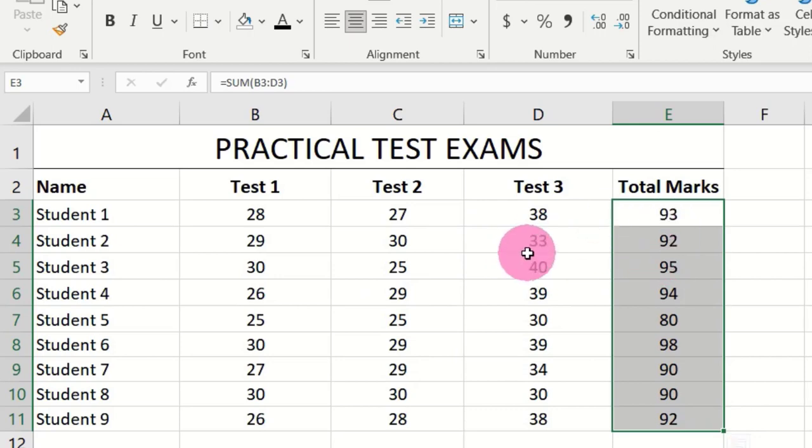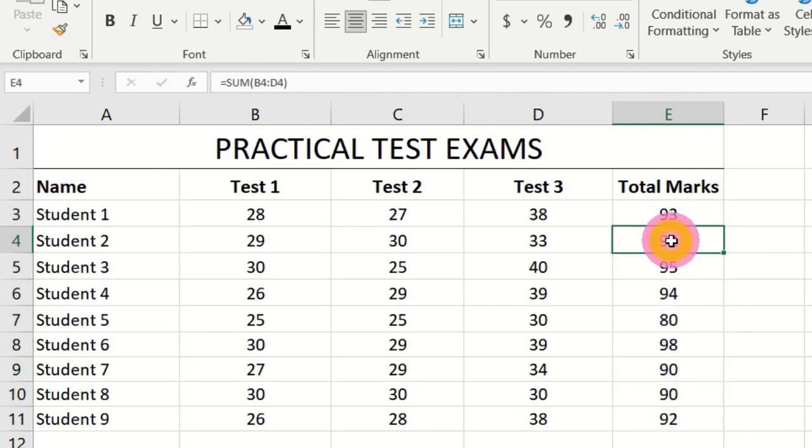you can see that Excel automatically adjusts this to get the total marks for the remaining students, and this type of referencing is known as relative reference. Therefore, if I click on this cell and move to the formula bar, it says that we have B4 colon D4, and this is relying on the first cell that contains the formula.